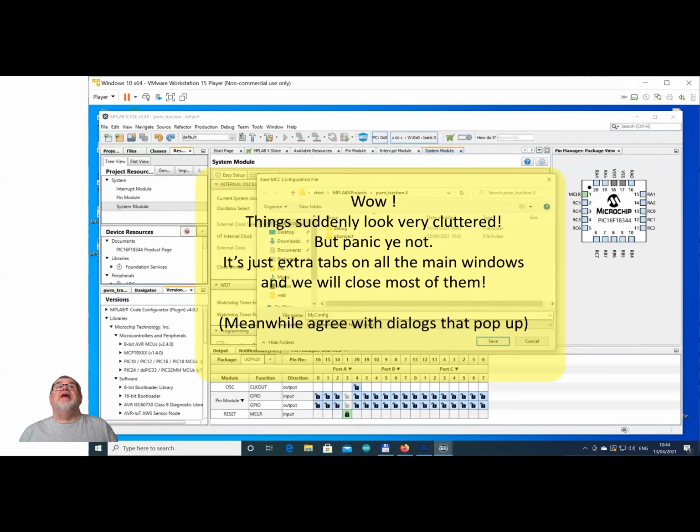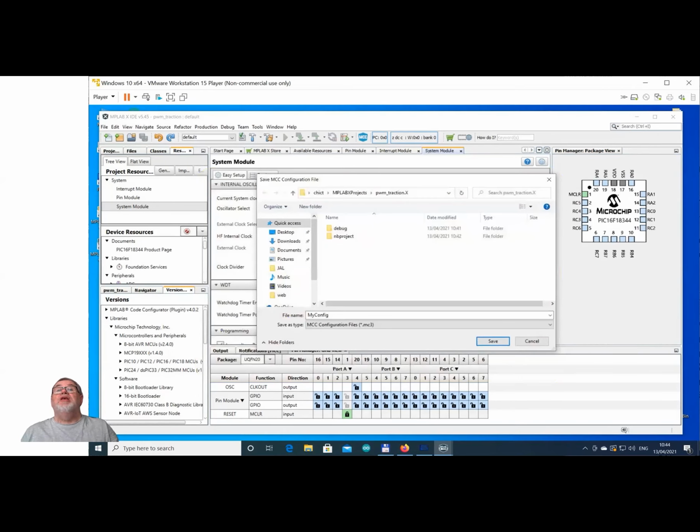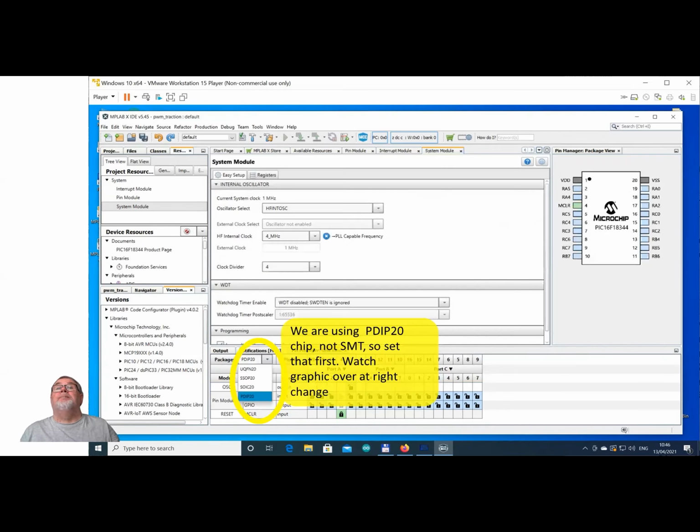I've got dozens of tabs open all over the place that are a bit frightening to look at. However, all it is, is the windows that were already open have got a couple of extra tabs each one. We're about to shut most of them. Anything that comes up, I will simply agree with, which is, where do you want to put your configuration? And I'll put it in the same thing, my PWM traction, I'll call it my config, that's fine, so I'm pressing save.